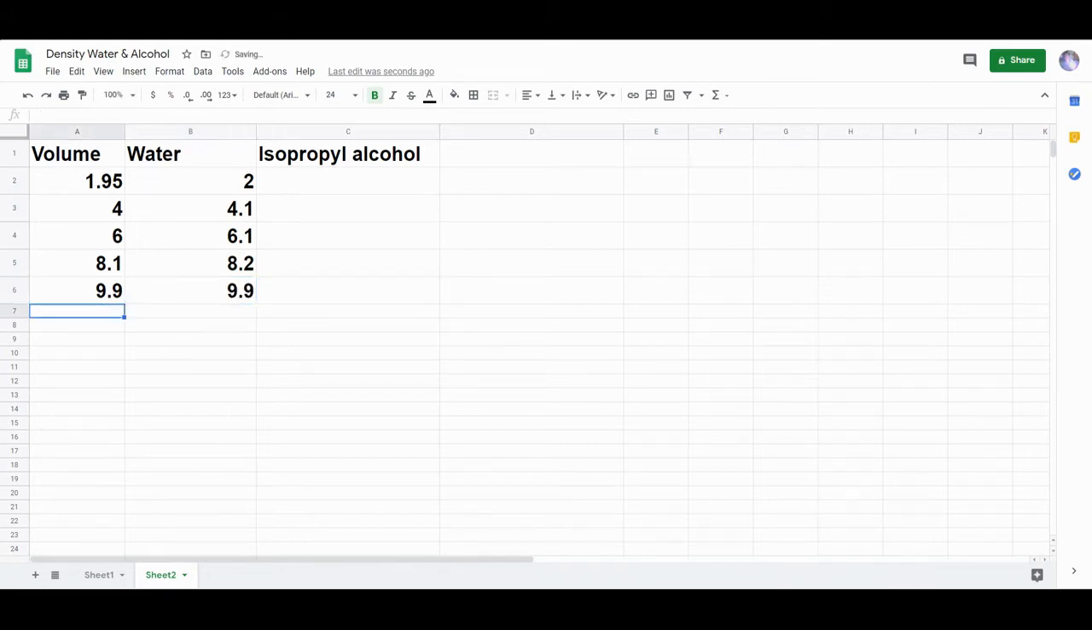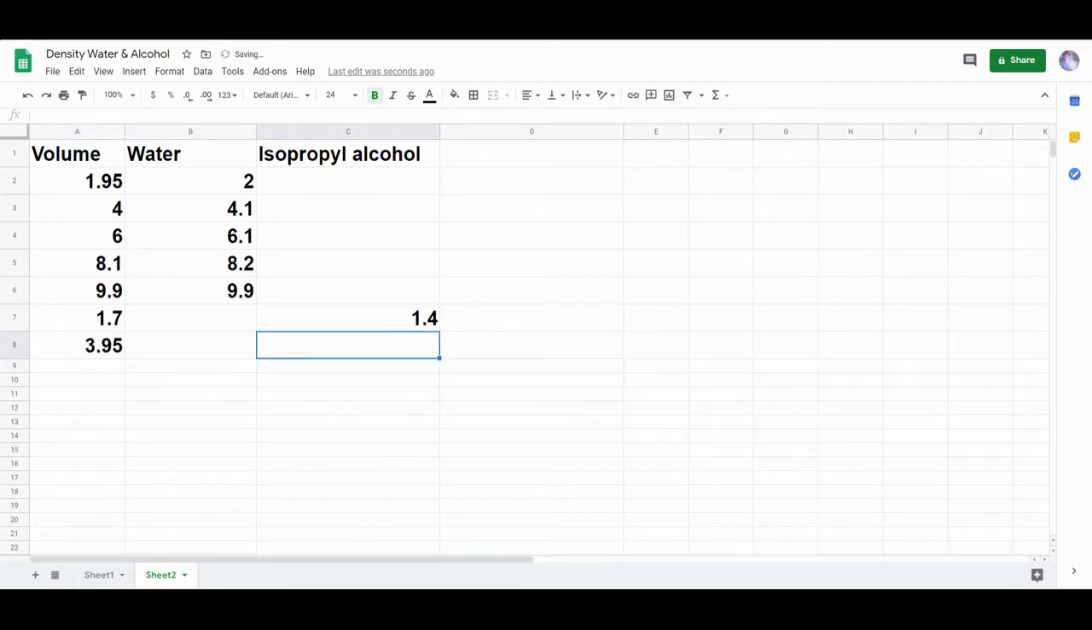Now we're going to go ahead and enter the data for the isopropyl alcohol. Now notice I'm entering the volume still in the A column, 1.7. The mass goes into the isopropyl alcohol column, 1.4 grams. 3.95 milliliters of alcohol had a mass of 3.3 grams. 5.4 milliliters was 4.5 grams.